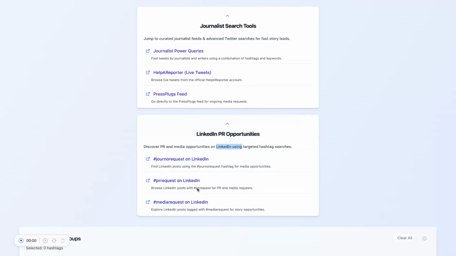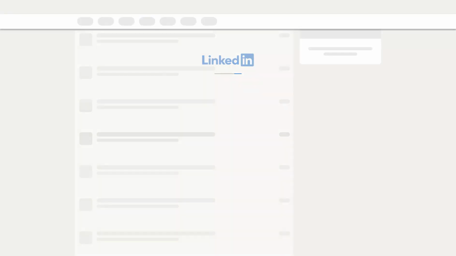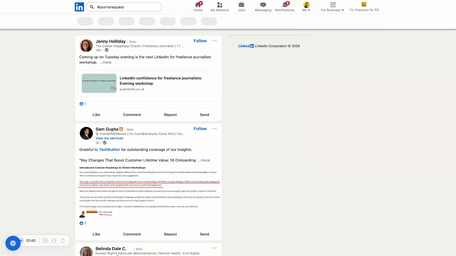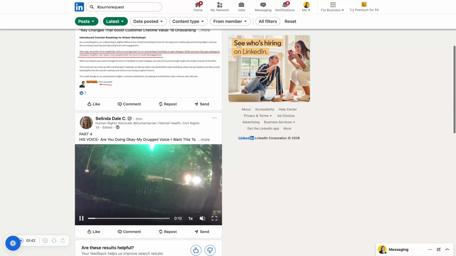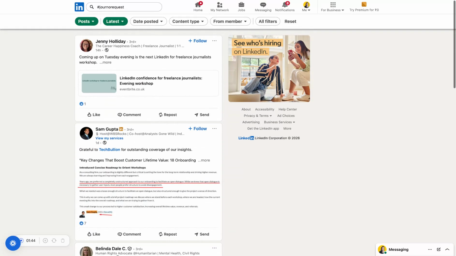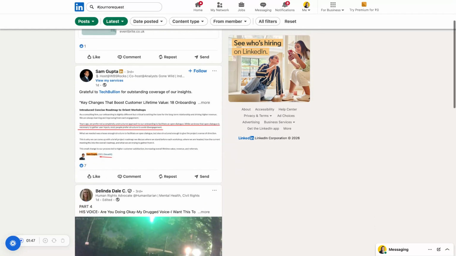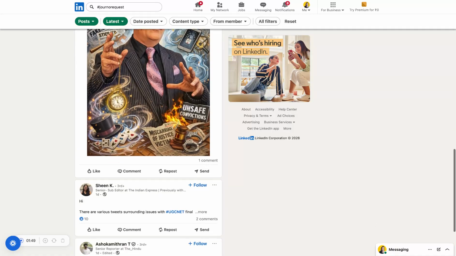Now, once you open this section, you will see different hashtags, which can be also called keywords. So you can click on any one of them to see what it gets you. We see the list of people who post different kind of questions and things that they are seeking.